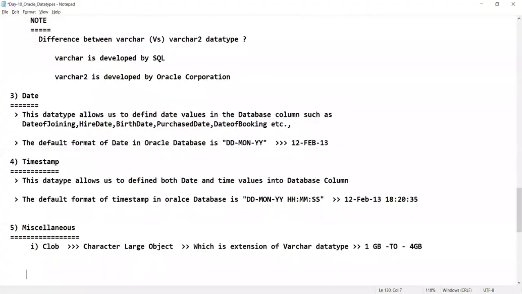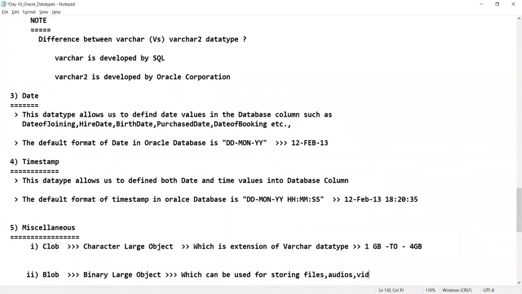We have another column as well, that is called BLOB. BLOB is nothing but a binary large object, which can be used for storing files, audios, videos, etc. And it supports the same as CLOB: 1 GB to 4 GB of data you can save in the BLOB column as well.